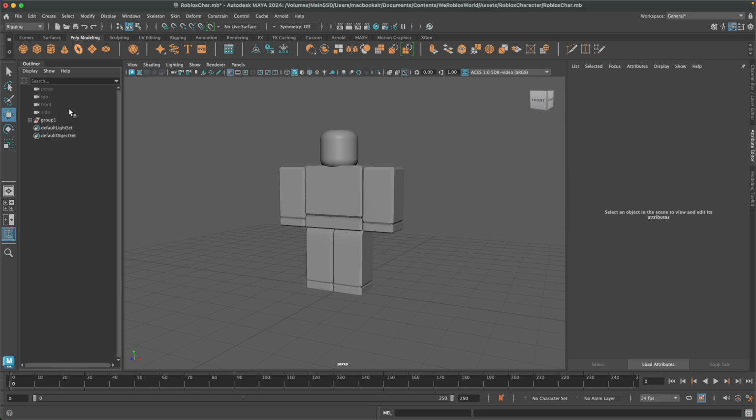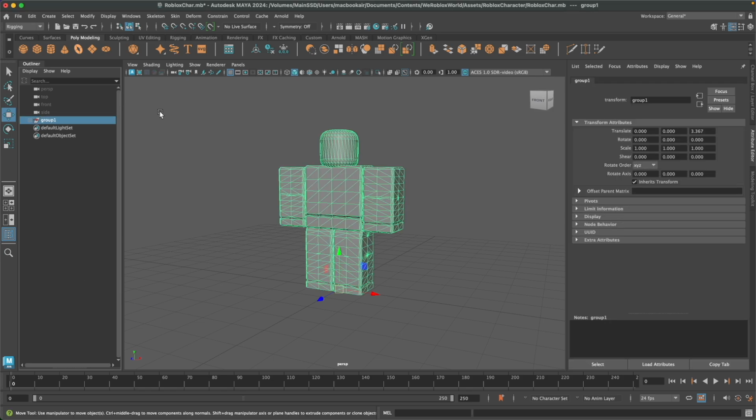First, select the object you want to adjust. You can click it directly in the viewport or select it from the outliner.